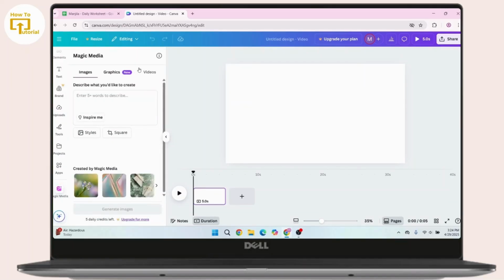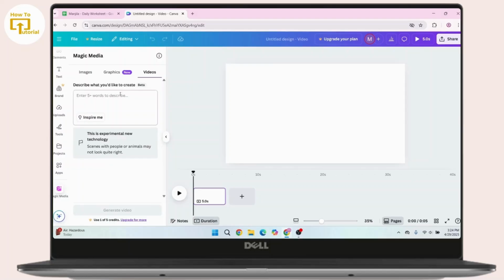Again, from this top menu bar, select a video and there you get this text box that says enter 5+ words to describe. So here you have to type in the text in order to describe or tell Canva what kind of video you want. For example, I will just type in a flying bird over the sky.